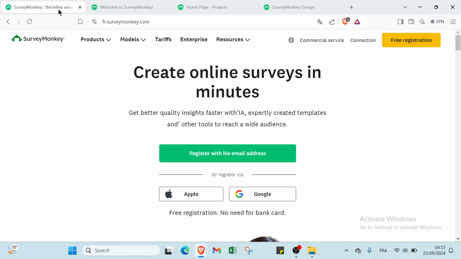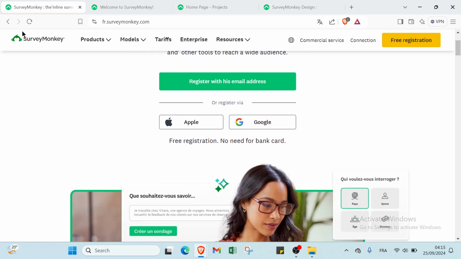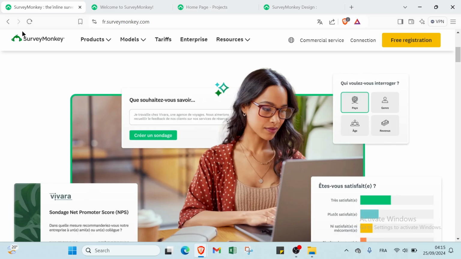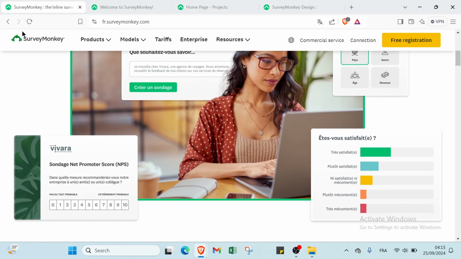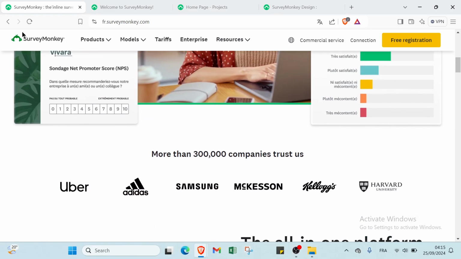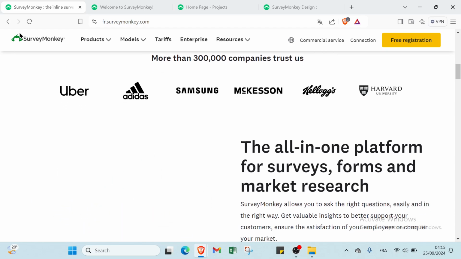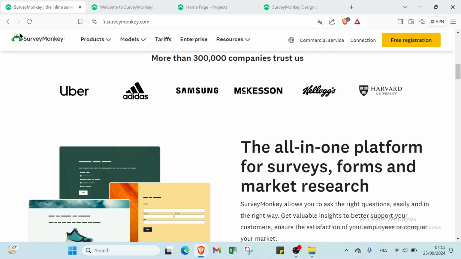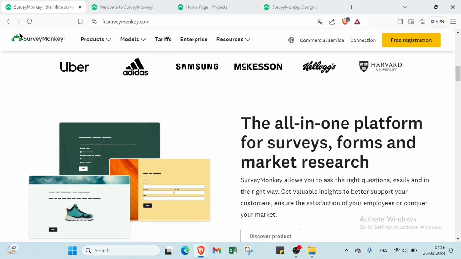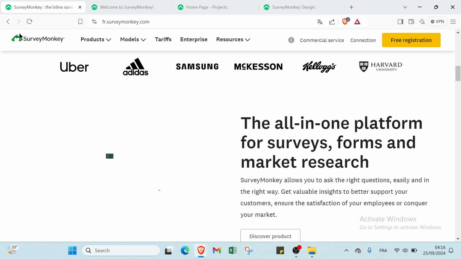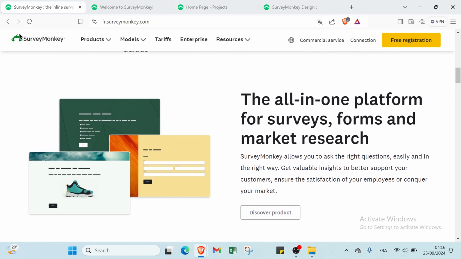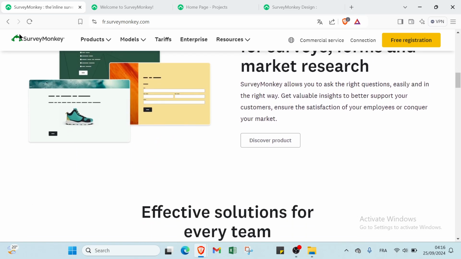So using SurveyMonkey as a beginner is straightforward. First, sign up for a free account on the SurveyMonkey website. Once logged in, click on the Create Survey button. You can either start from scratch or choose a template that fits your needs. Next, use the drag and drop editor to add various question types such as multiple choice or open-ended questions. Customize your survey by adjusting it and adding a title and description. After you have added all your questions, preview your survey to ensure everything looks good.